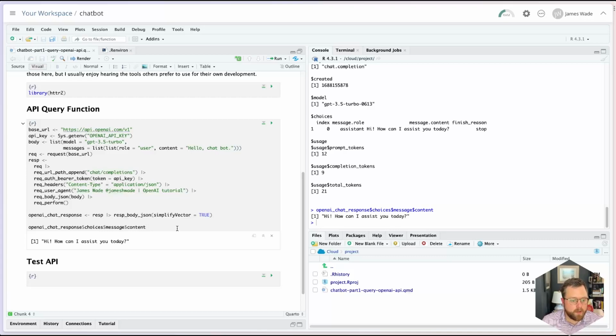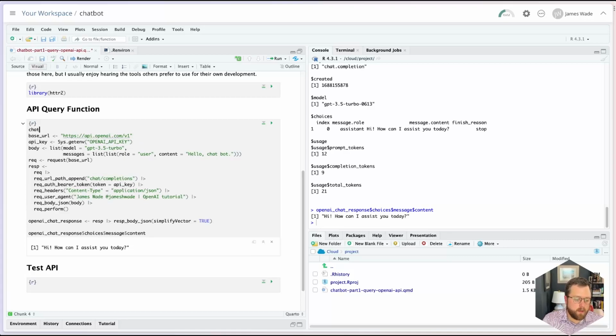Something I recommend doing at this point is putting this into a function. I'll just call this chat. Quite a simple function name. And for now, although there's lots of other variables that we could include in this, I'm just going to say message.